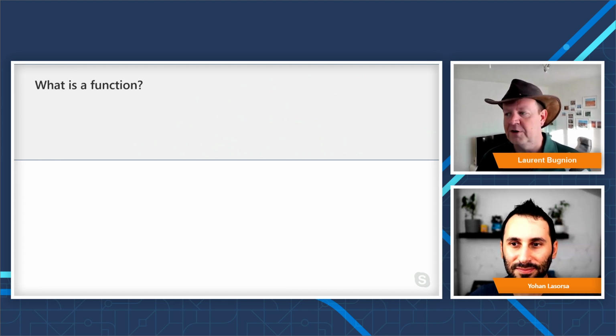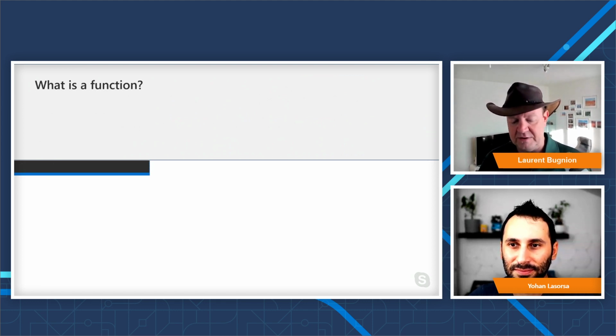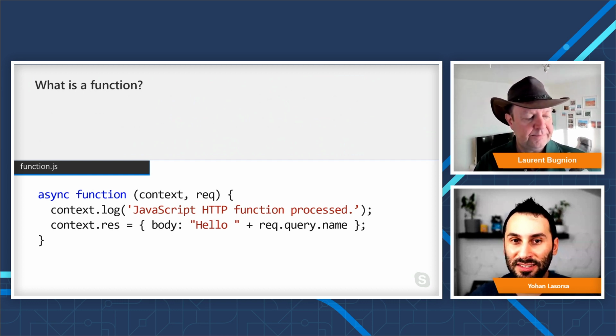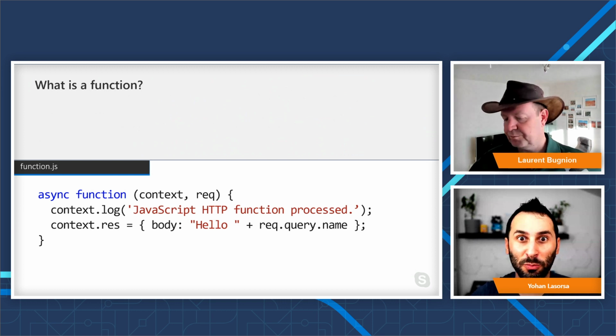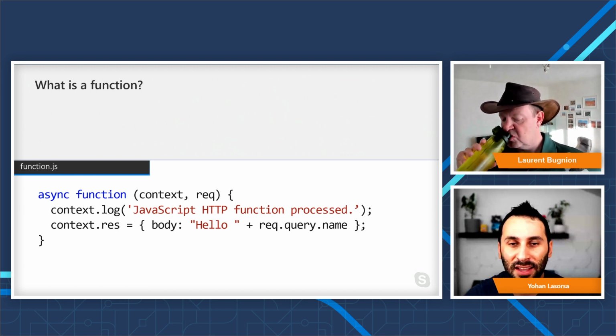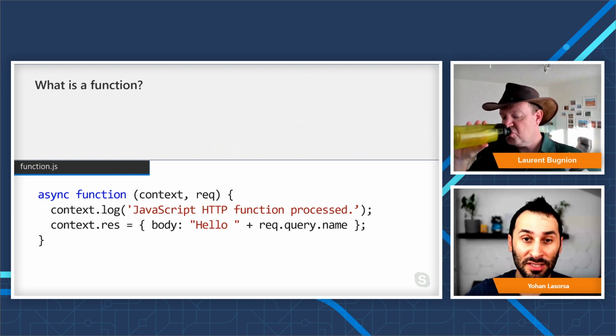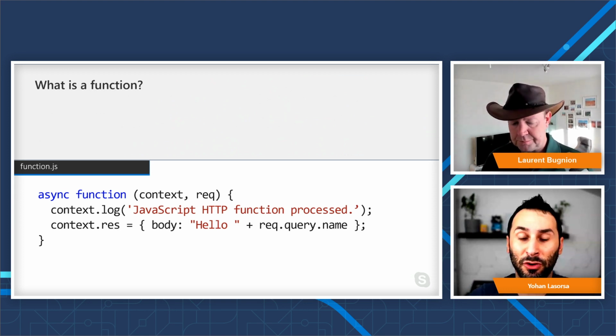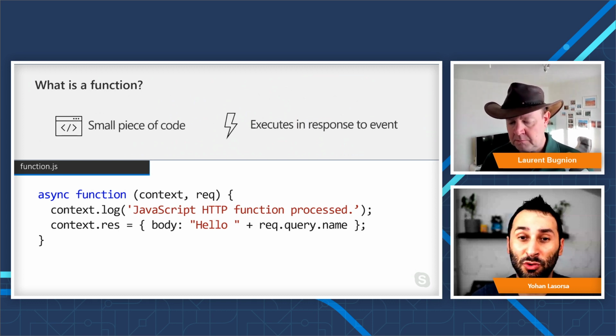So what is a function? Can you tell us more about that? And what do we see? Like, what does this code even do? Yes, sure. A function, as you can see here in an example, is a small piece of code. It's no more than that. This function will be executed in response to a particular event. And that event is called a trigger, like we saw for Logic apps. In the case of an HTTP function like that, the trigger will be the HTTP request.